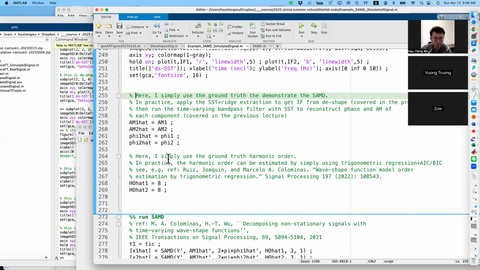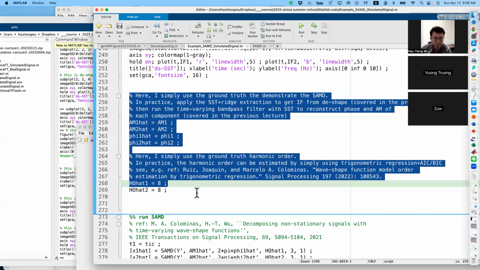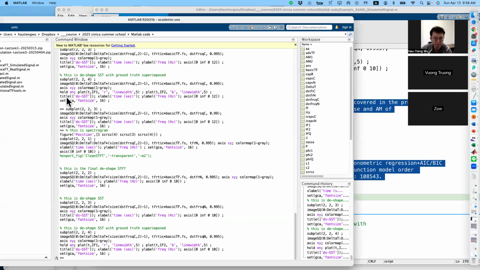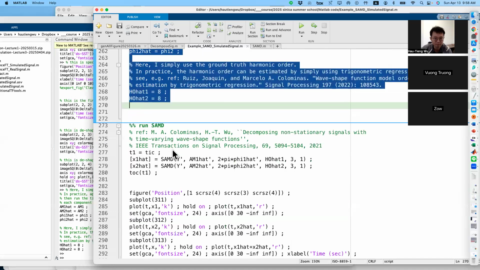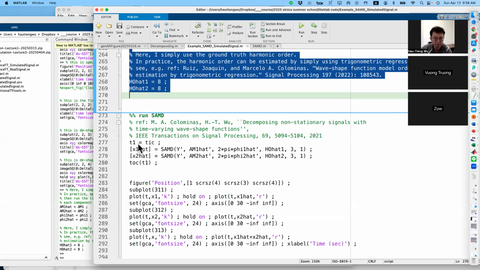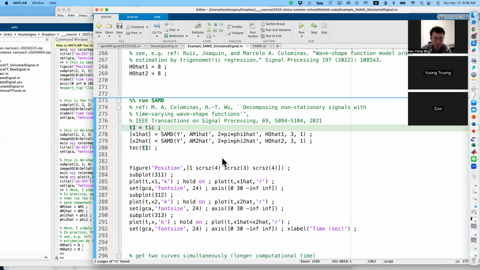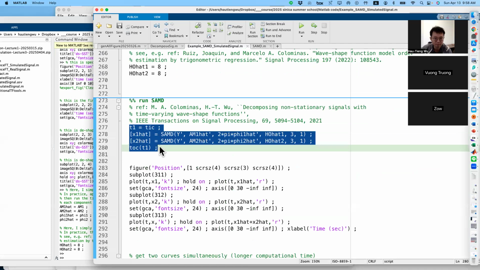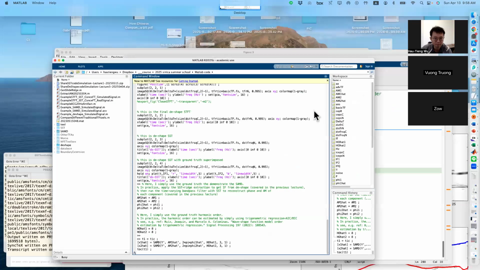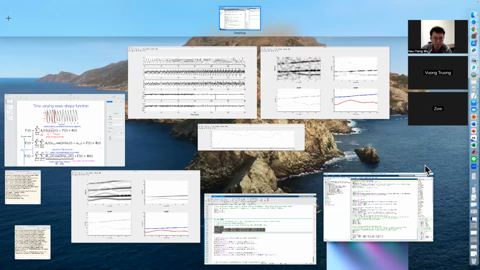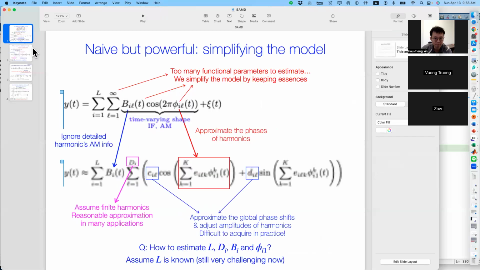And next, when we run SAMD, we need some information, that is the harmonic order. So again, we just use the ground truth, though you can estimate it. For this kind of signal, the estimation is relatively easy. Okay, so that is what we have. Now we can run SAMD. I will explain SAMD in a bit, but let's run it first and see what we get. Let's see how much time it takes. It will take maybe 10 seconds or something. But while we wait, let's see what SAMD is.